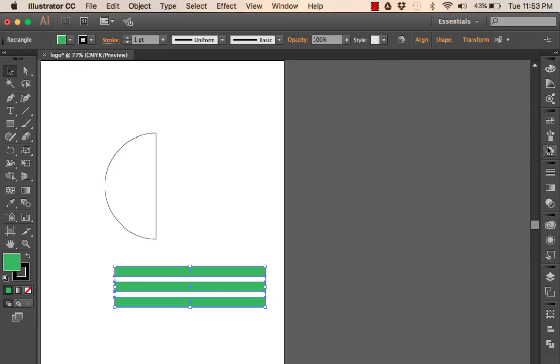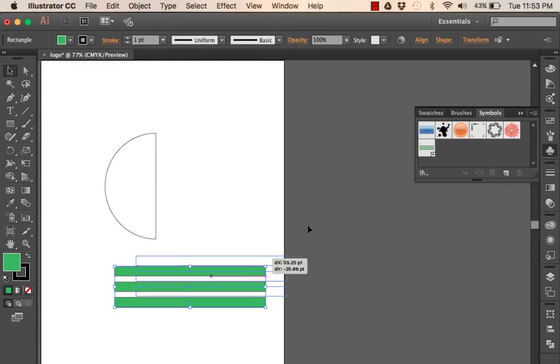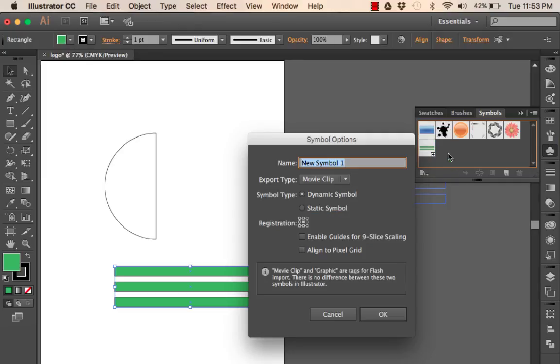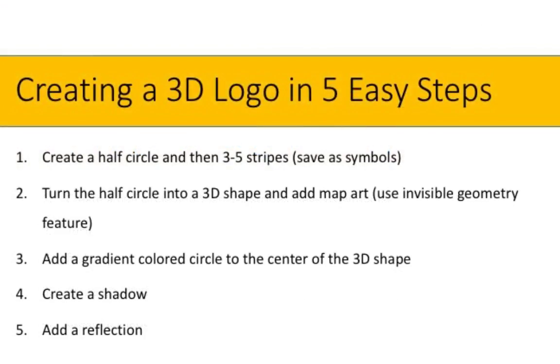After choosing a color, come to the symbols window and drag your shape into the window and give it a name. I'll name mine 3 stripes and choose OK. Now that we've created our half circle and 3 stripes, and saved it as a symbol, we can now turn our half a circle into a 3D shape. We're going to add map art, which is where our 3 stripes is going to come to use.